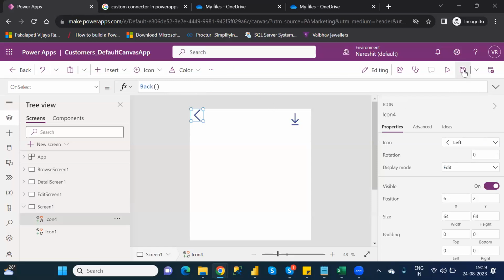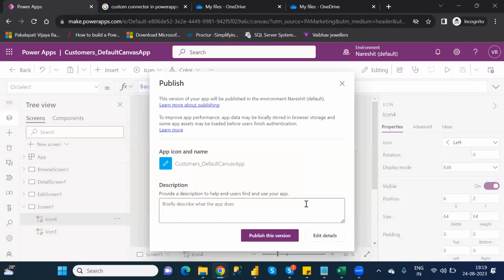Okay. Again, you need to save the application and after that publish the app itself. Most of the time, you always have to publish your app. That means whatever the latest changes are there, it will be taken as a new version. Understand clearly? That new version will always be active. So that's the reason you have to publish your app.